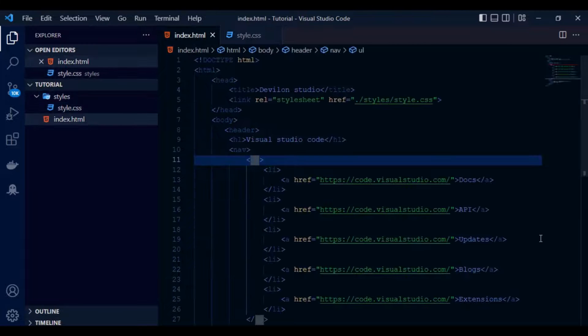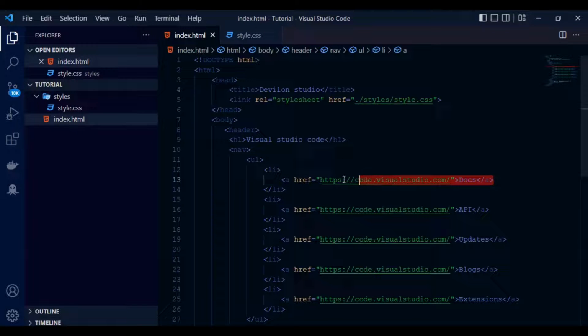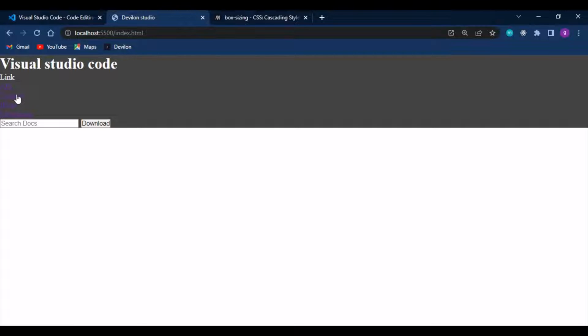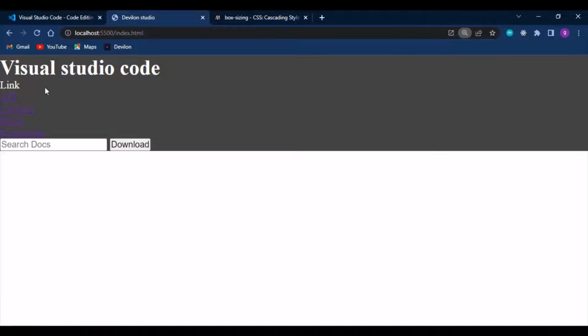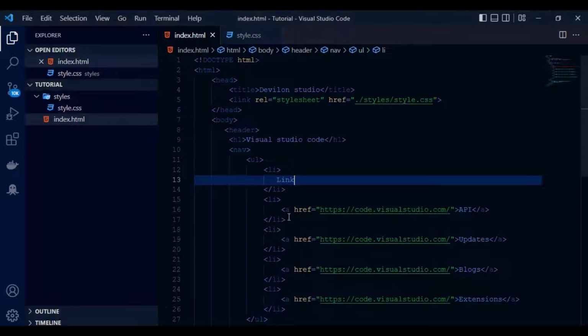But if you try to remove the link, if you remove the A tag here, as you can see, this link is white in color. Let me zoom in. So this link is white in color.